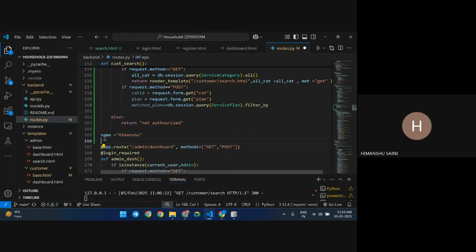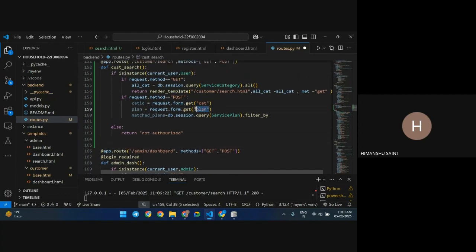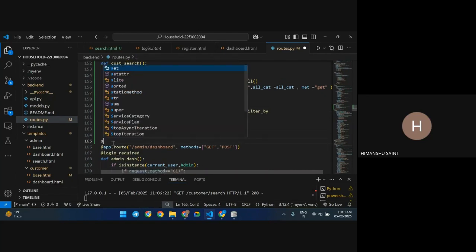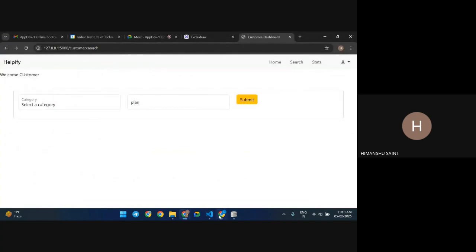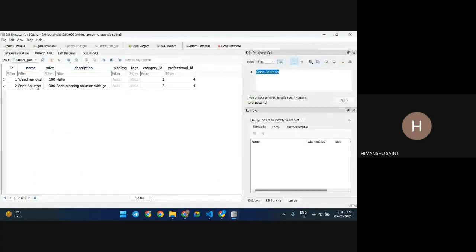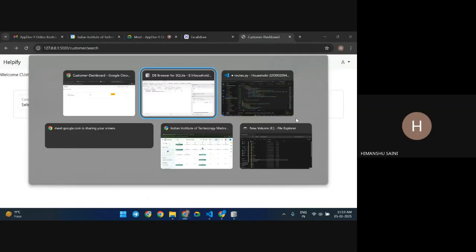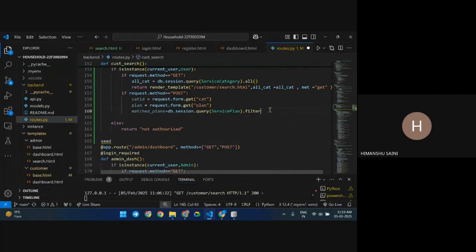But now here, what I'm saying is I want to match a keyword. Suppose he has sent me seed. Now if I go to my database, this service plan has seed removal, seed solution. So this cannot be searched with filter by. Filter by wants you to search exactly. If it is not exact, then it won't extract this particular row. So for that we use filter, not filter by, filter.